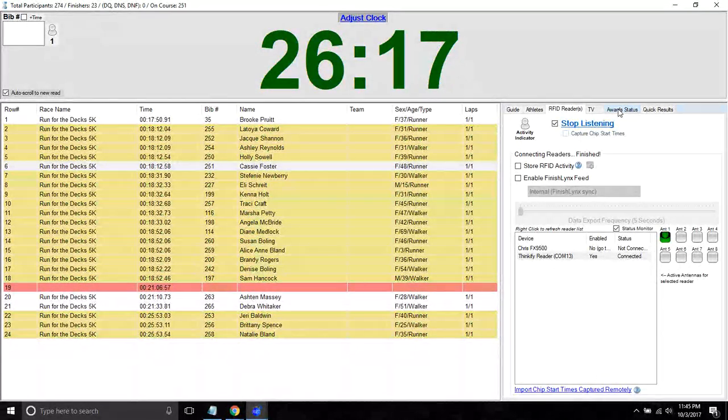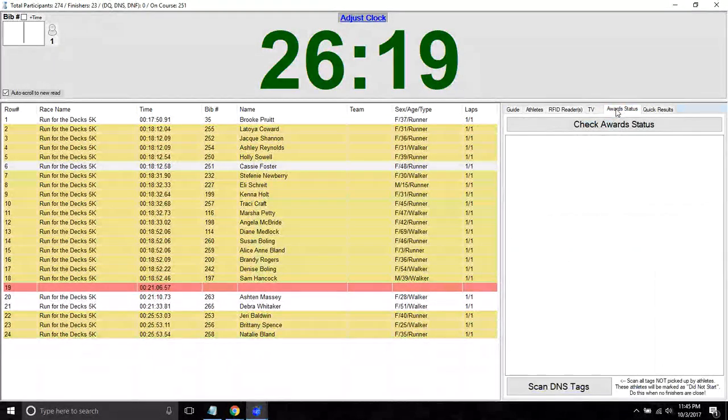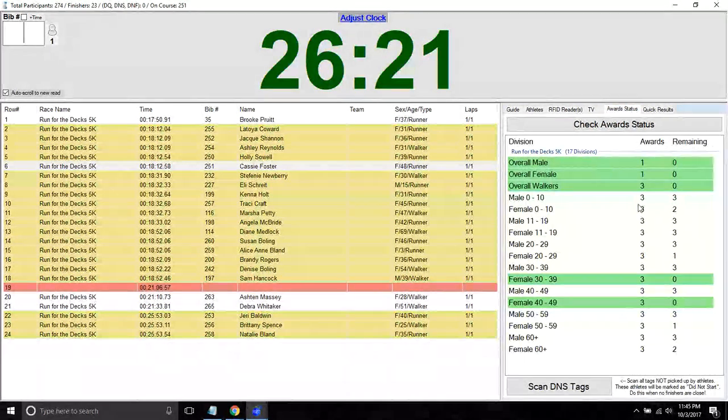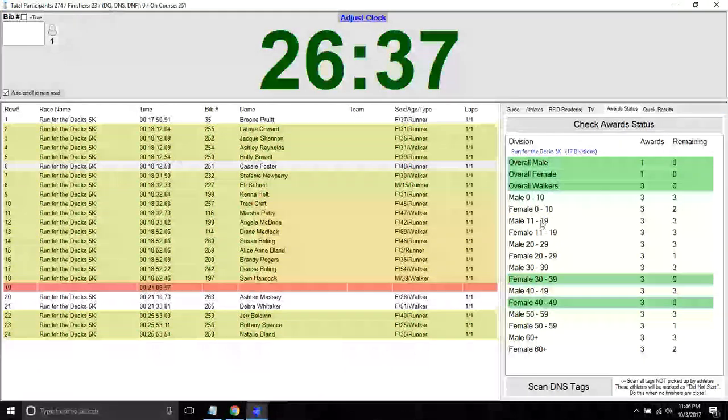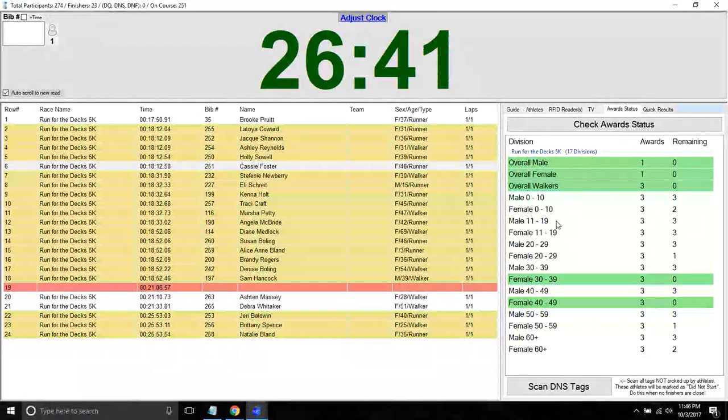So if you are curious of that, you can always come over here to the award status, click on check award status. And if you see that everything is green, that means that you have enough finishers to go ahead and give out the awards. This will take into account, let's say that you've got no participants that are male 11 to 19, then it'll just turn that green showing, "Hey, this one is ready." Basically, you're not waiting on anybody. And so basically, if you see all green, that means it's safe to print the division awards and go ahead and give out the awards.